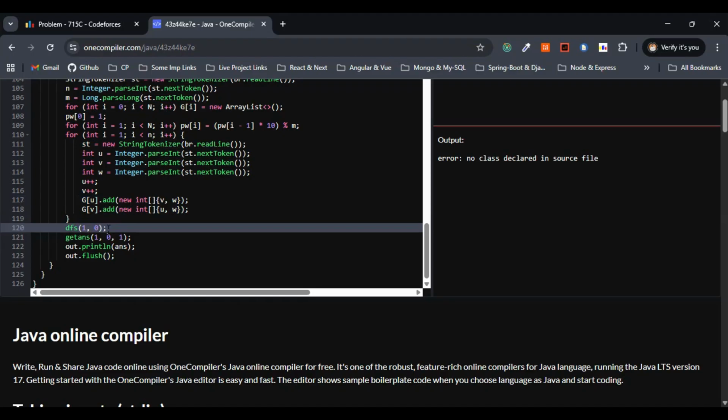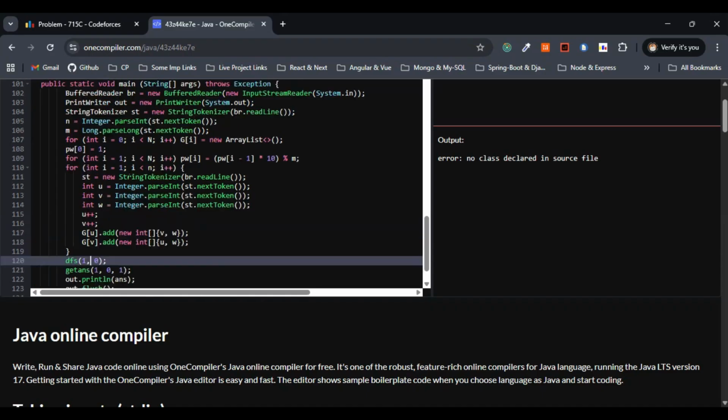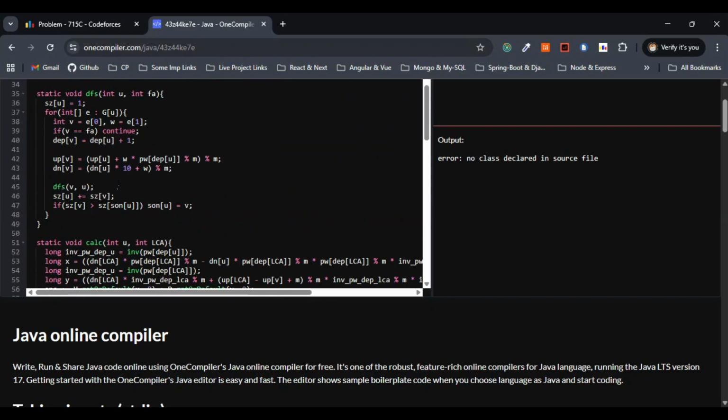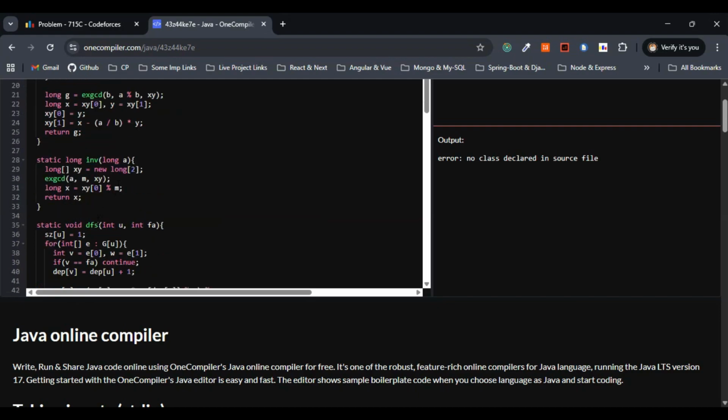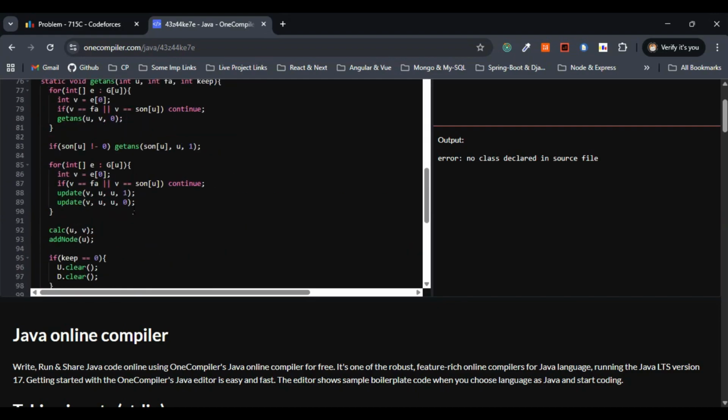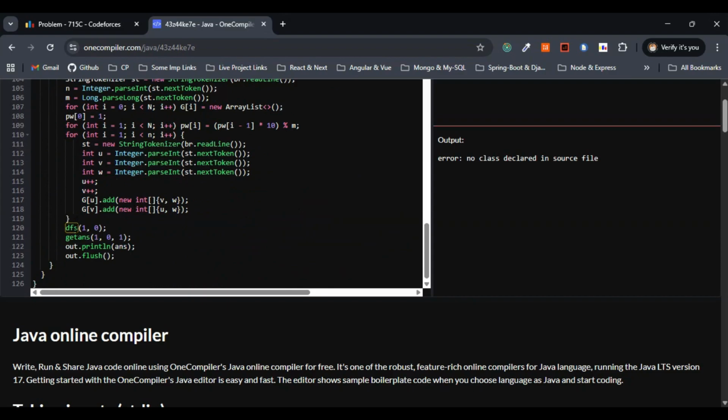DFS of 1 comma 0 means we are running the DFS from the node 1 to compute the depth, DN, UP, as well as size SZ and the sum, which I have already explained. We have already written the DFS method here somewhere. So we are calling the DFS helper method within the main method. Next we are going with the get answer method, which we have already written. Get answer 1 comma 0 comma 1, whatever I have written here, runs the DSU on the tree just to count all the interesting ordered pairs, right? That's what we are doing with this method.